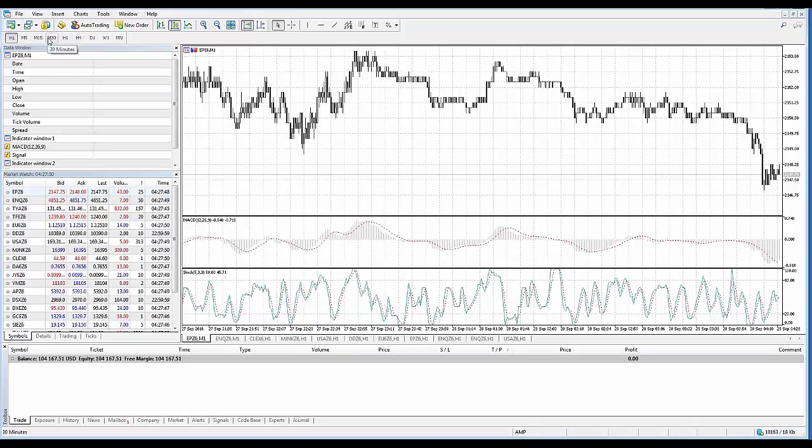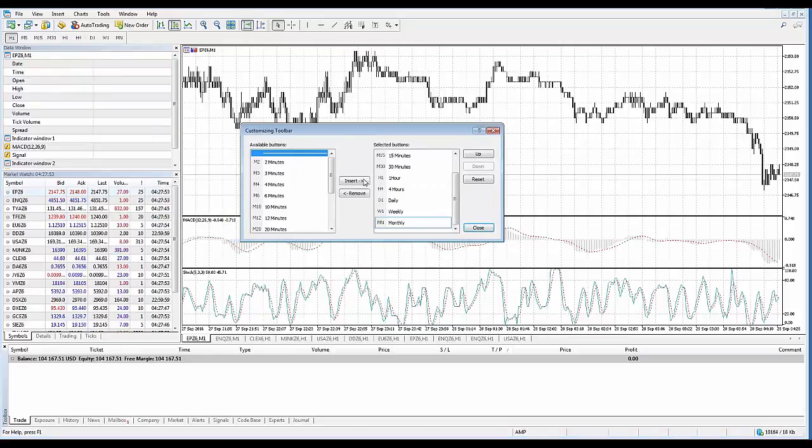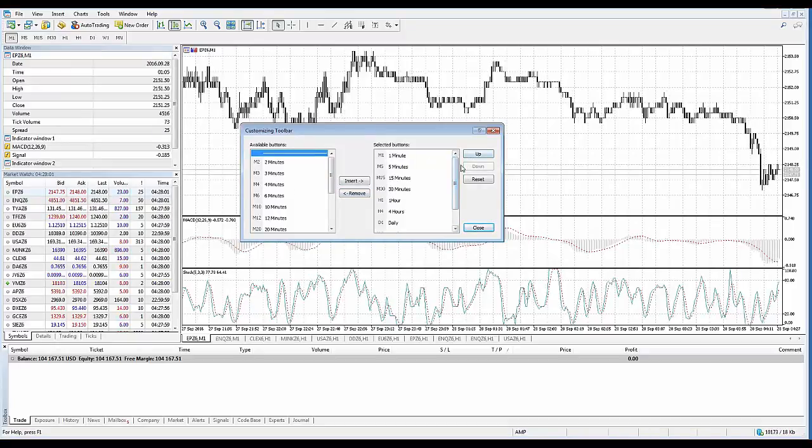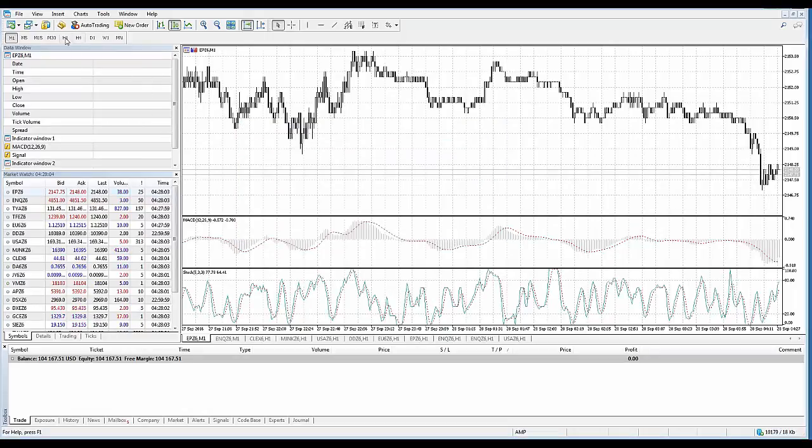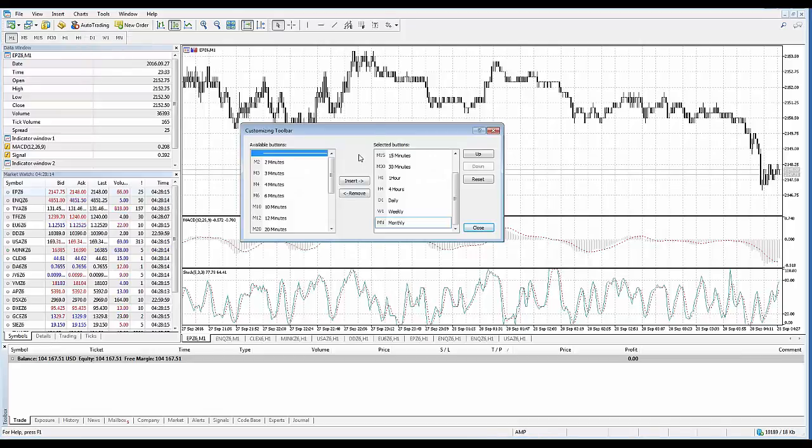If you right-click within the toolbar itself, you can go to Customize, and now here you can insert, remove whatever time frames you want to see or which ones you do not want to see, and you can also organize the order of appearance by moving them up and down, or you can reset it. All right, so again, that's right-clicking within the toolbar. If you right-click outside of the toolbar, nothing will happen, so you have to right-click actually within the toolbar itself to get this menu option. Click Customize, and now you're going to be able to arrange and customize the time frames accordingly.